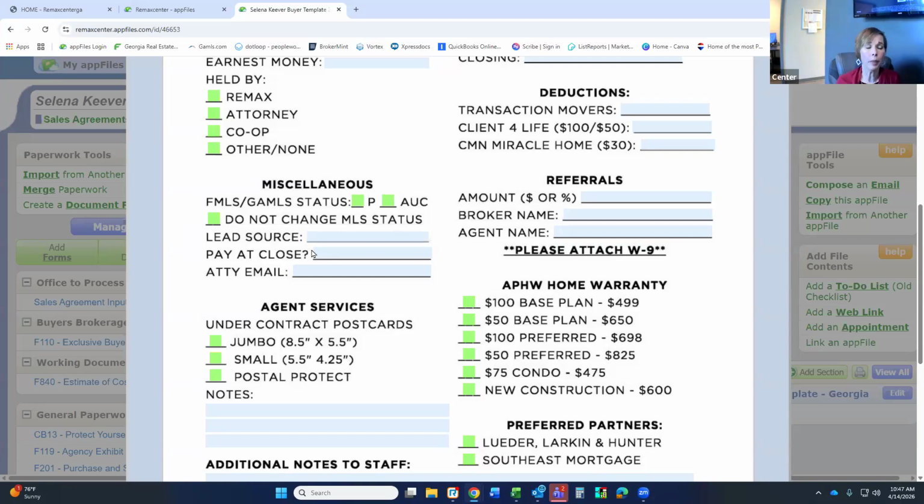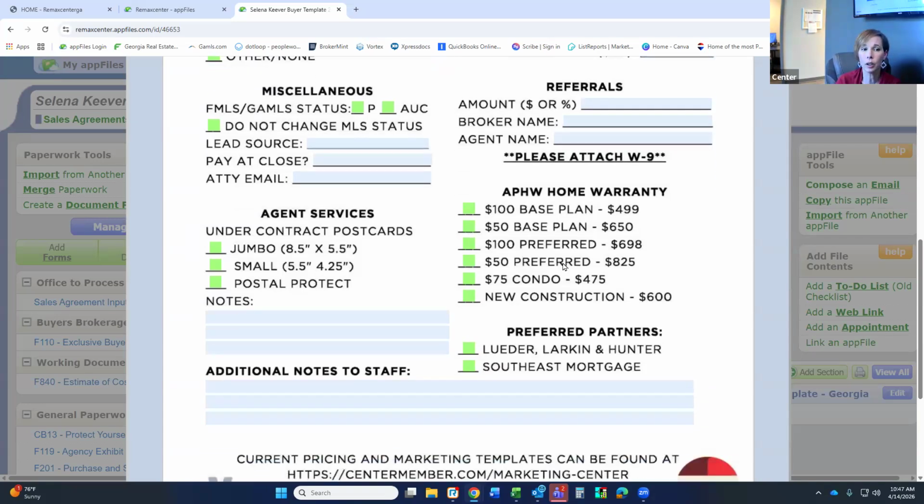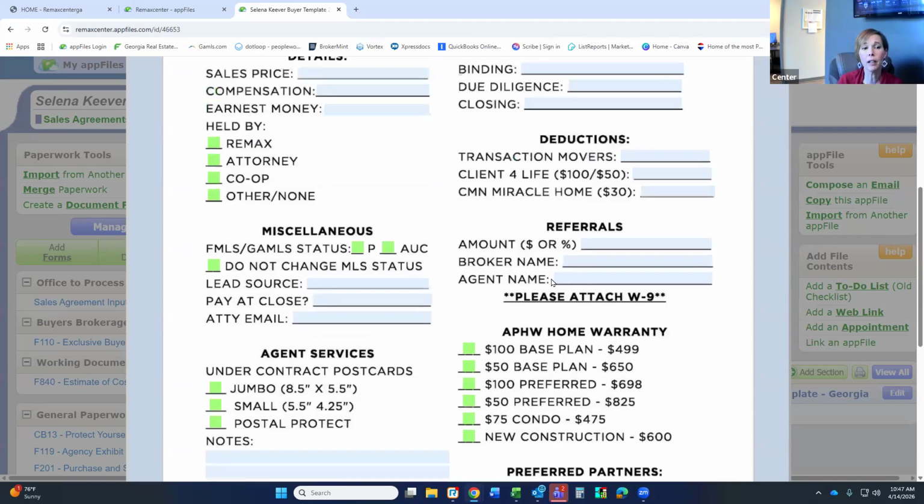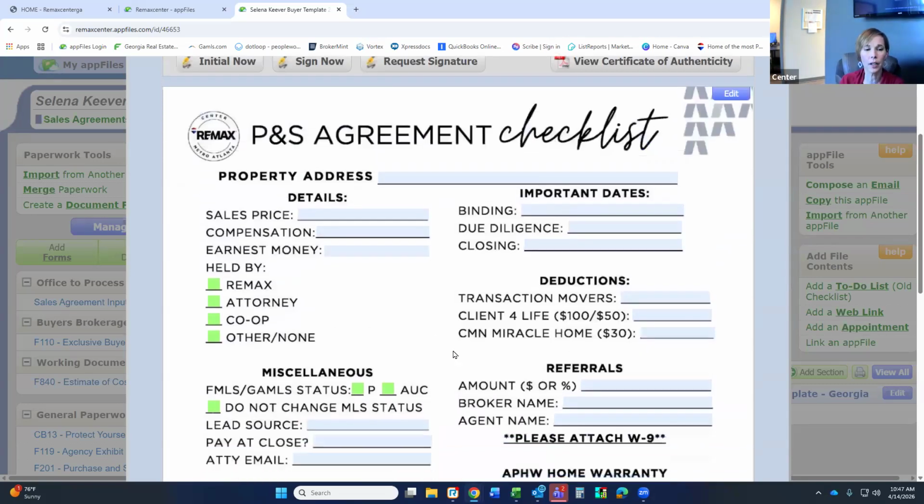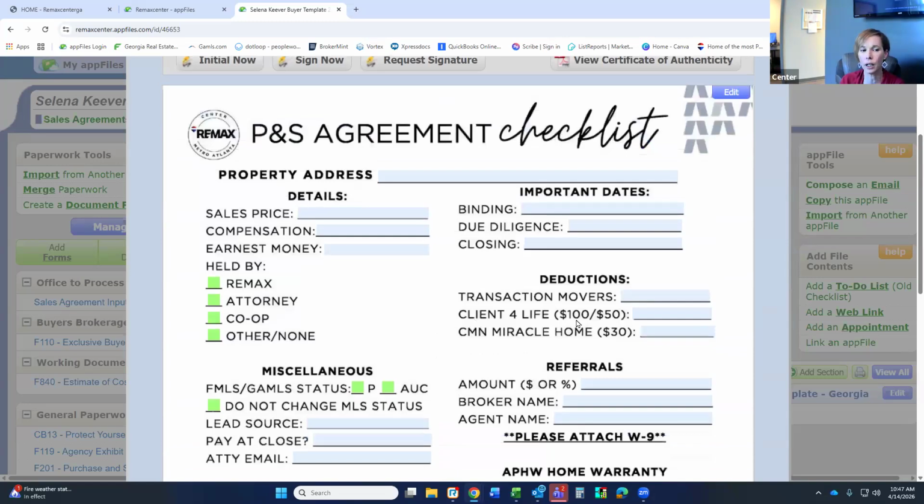Okay. Pay at close. If you want to pay at close, you can just say yes. Just please make sure you give us the attorney's email because we do have a form that we send over to them a week ahead of time. You can also order home warranties here from our preferred vendor, which is America's Preferred Home Warranty. And then if you have referrals, if you're paying another agent part of your commission, just enter that information here and just please, please, please make sure that you attach that W-9, because we can't pay the referral until we have the W-9.